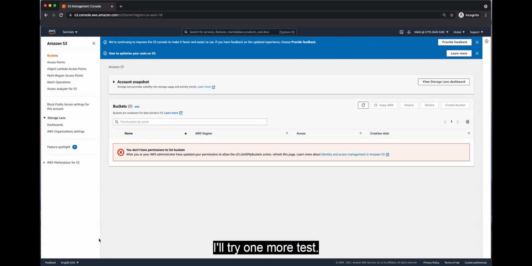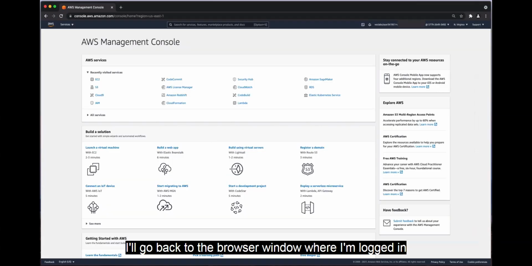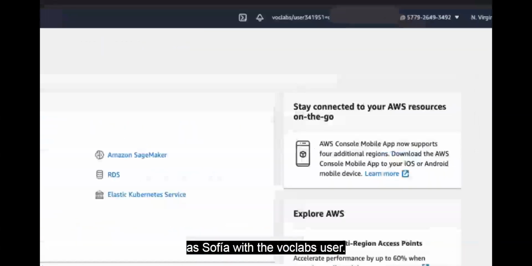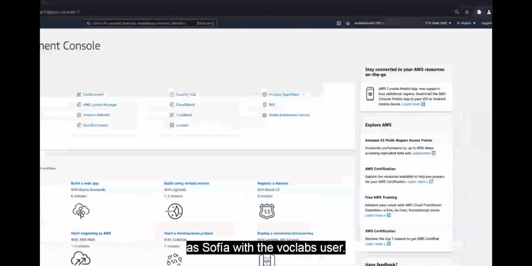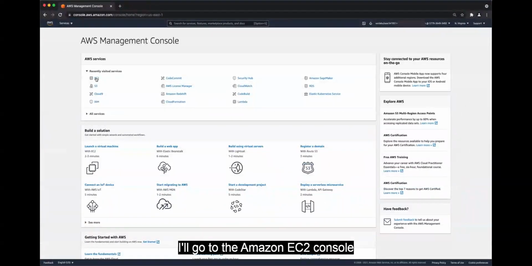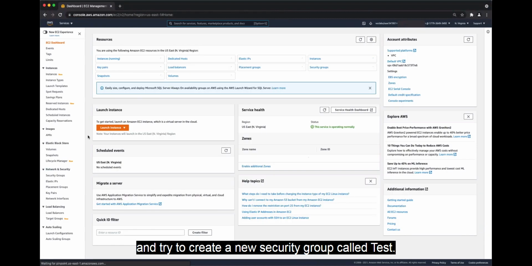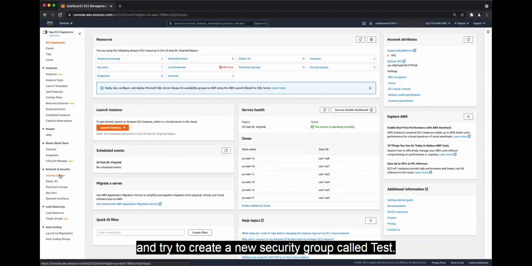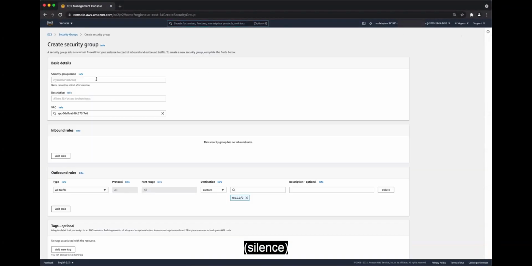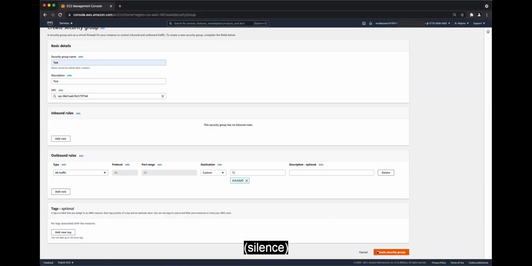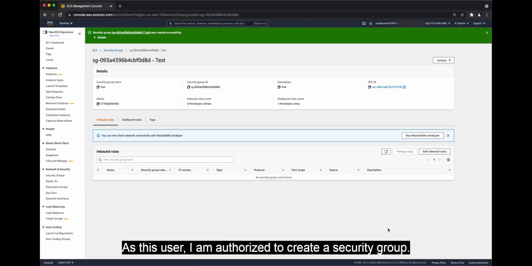I'll try one more test. I'll go back to the browser window where I'm logged in as Sophia with the Voclabs user. I'll go to the Amazon EC2 console and try to create a new security group called Test. And look at that. As this user, I am authorized to create a security group.